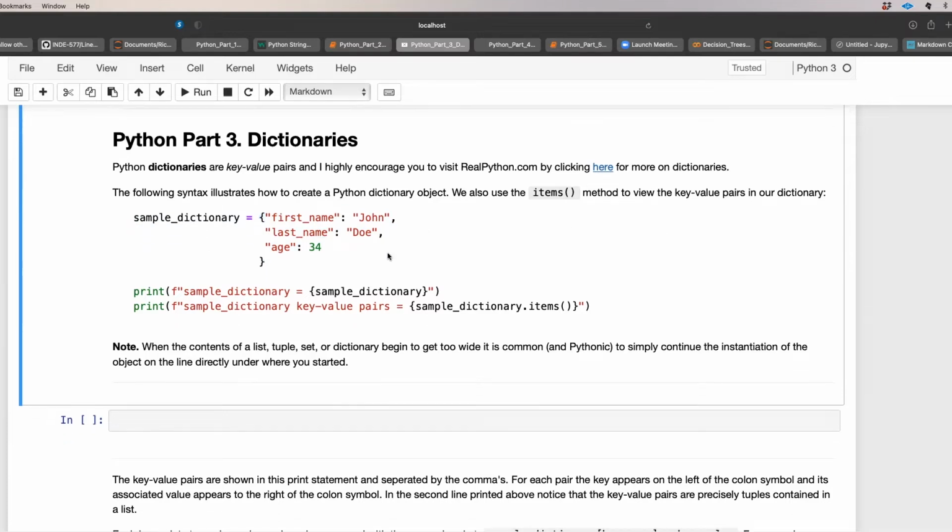Okay, and then we print it, and then I also print the items in that dictionary. So this is a method. Anytime you see the dot operation and then a function, so functions have input, that's why there's parentheses right there. This is a method, right? So let's see what happens when we run this.